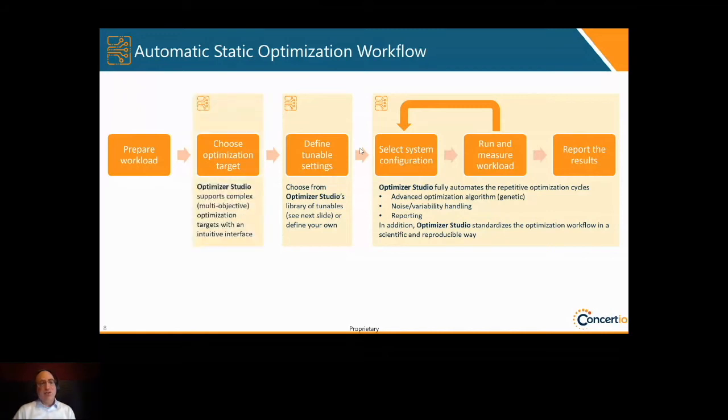In terms of the optimization target, you can choose something simple, like minimize runtime or maximize the score, but you can also choose something that is multi-objective, like I want to maximize the network bandwidth while having the latency not exceed a certain threshold of like 100 milliseconds. So you can have these kinds of complex functions. And of course, when preparing the workload, we have best practices to help users.